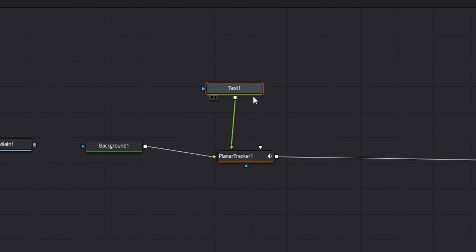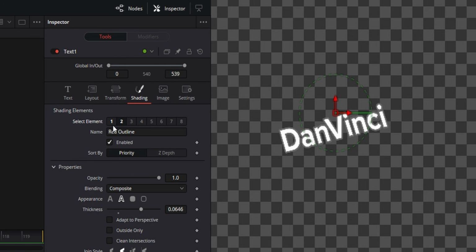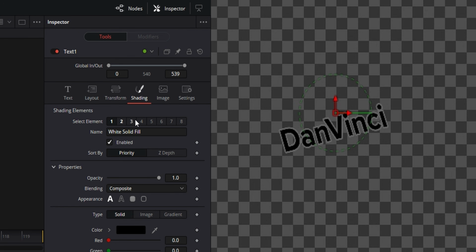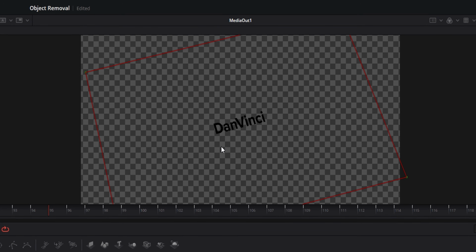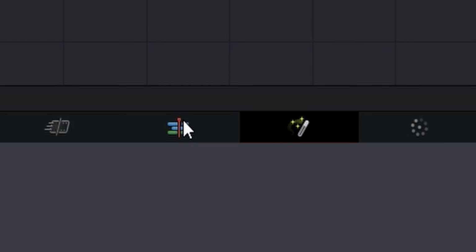So let's go into the Fusion tab again and let's make some changes to this text node. Let's go to the inspector tab and let's make this black. And let's get rid of the stroke by clicking on this one and turn off stroke. Where is stroke? Oh, there you go. Enable. There you go. Don't know why I missed that. Now we have our text, which is black. Perfect. Let's go over to the edit tab.